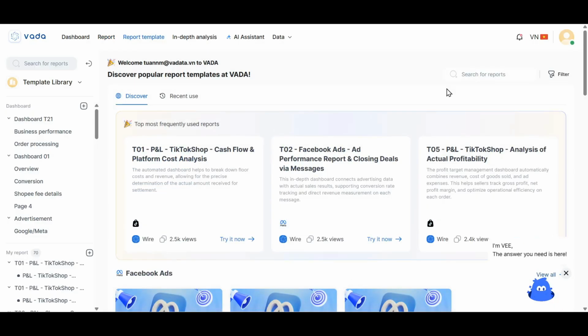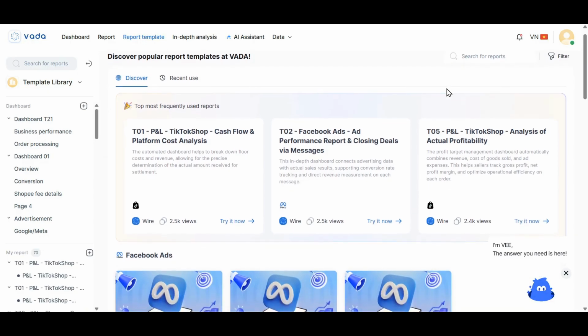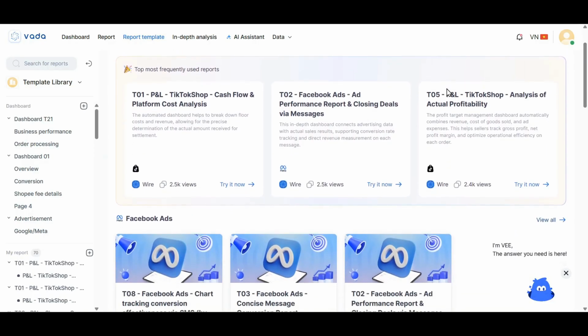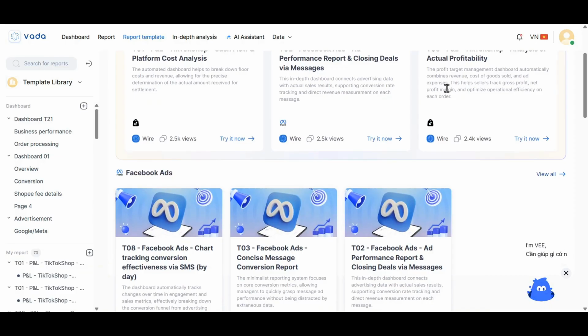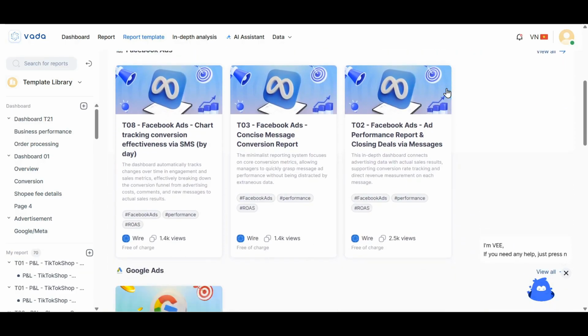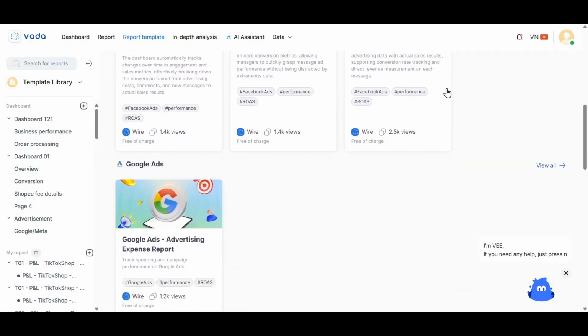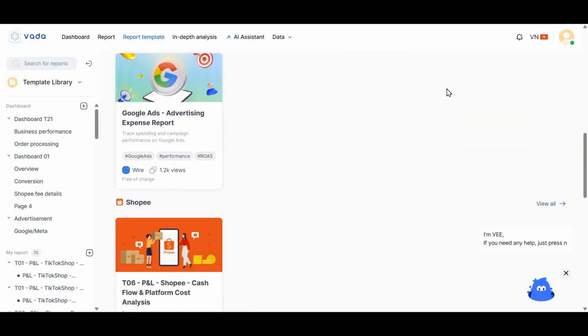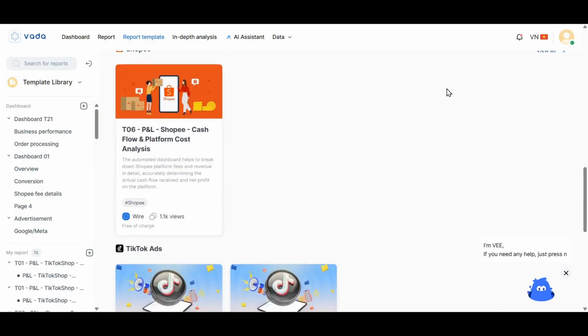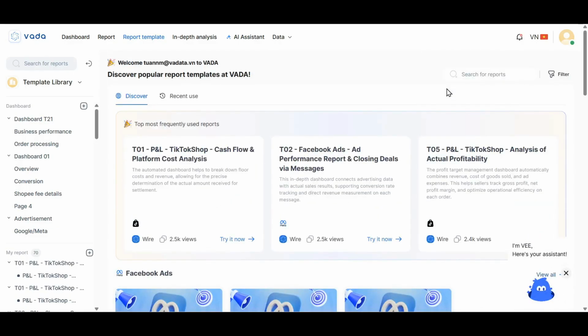So to even accelerate onboarding, Vada includes ready-made templates that are tailored specifically for e-commerce workflows. These templates cover profit and loss reporting, advertising cost tracking, marketplace performance trends, and channel efficiency analysis. Instead of starting from scratch, teams can immediately adopt industry-aligned frameworks. For e-commerce organizations, this reduces analytical friction and ensures decision-making is grounded in standardized metrics.